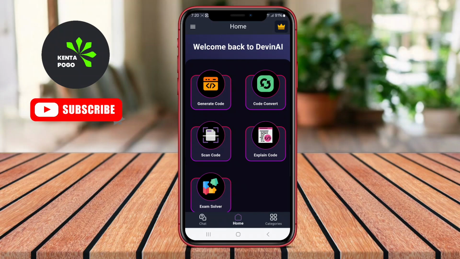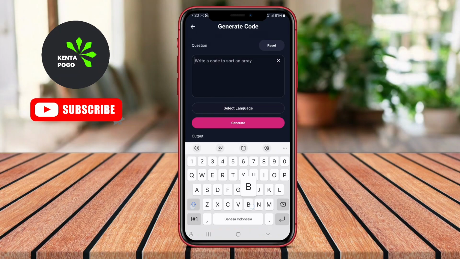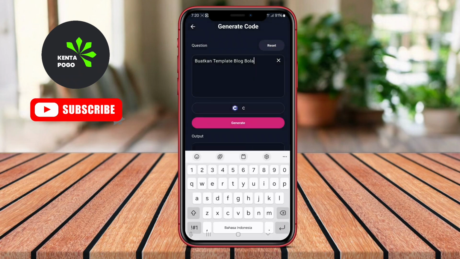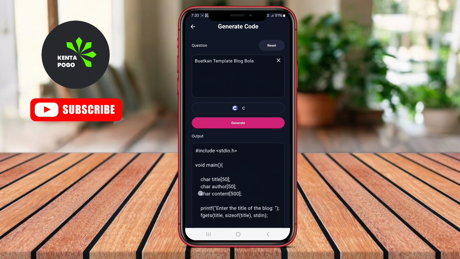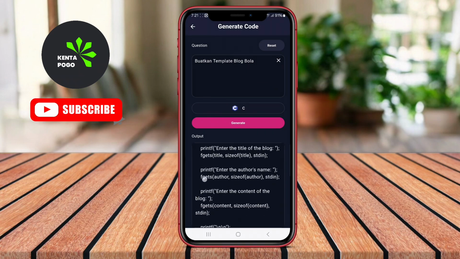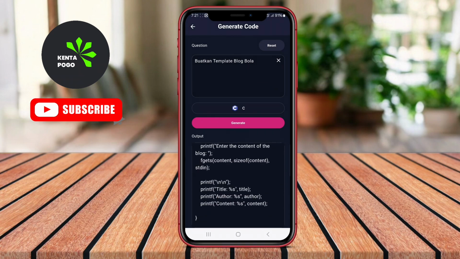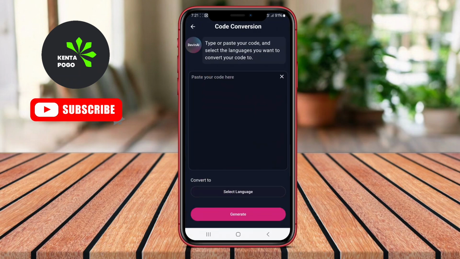Devin AI Software Engineer is an innovative Android application designed to assist users in software development and programming tasks using artificial intelligence. This app acts as a virtual coding assistant, providing real-time support and suggestions to enhance the coding experience.